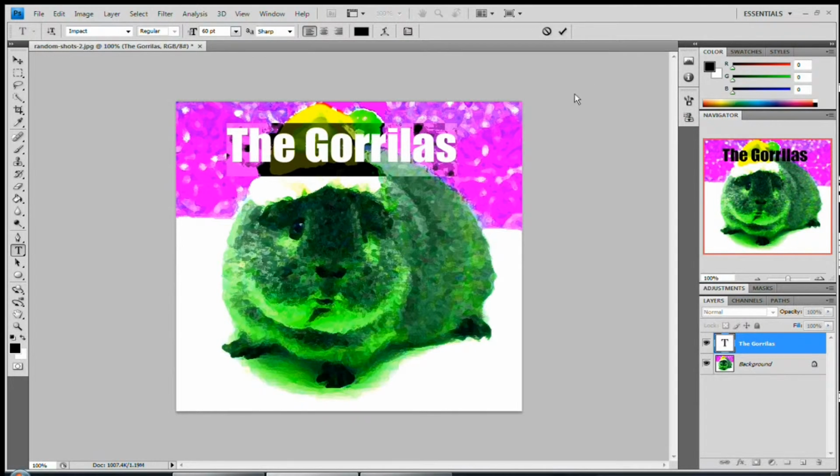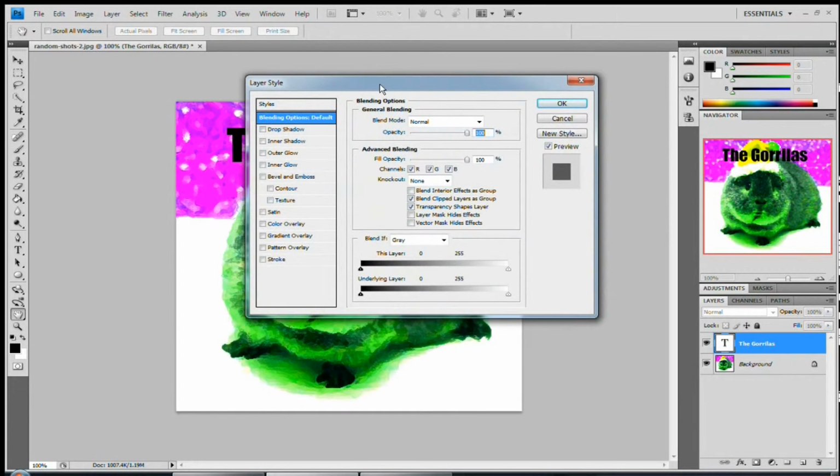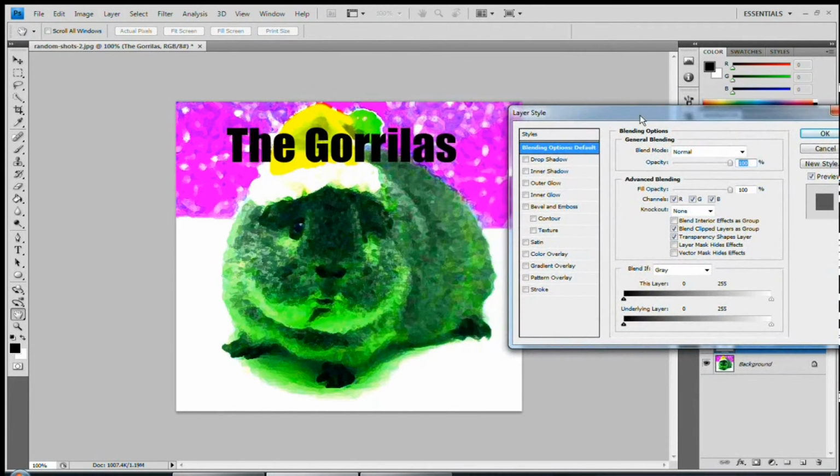I think my favorite font out of all of them is Impact. It just stands out. Look at it. It's awesome. So you got the Gorillas. And then what I like to do with text is you got to put a blending mode on that. So go ahead and double click that. And now we've got the blending options. And you can just go crazy with this.